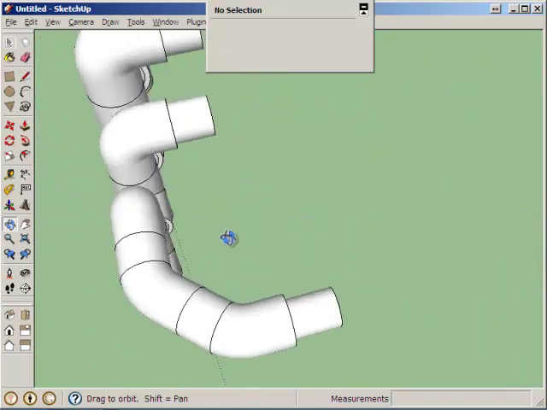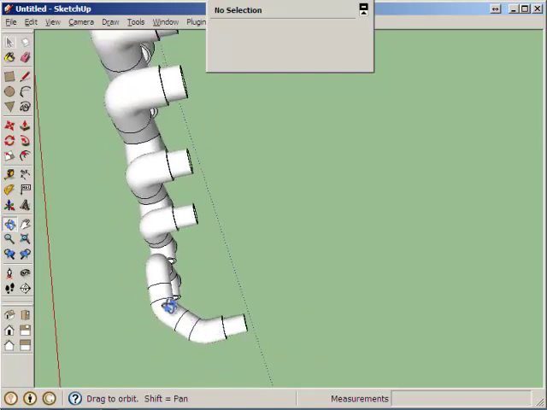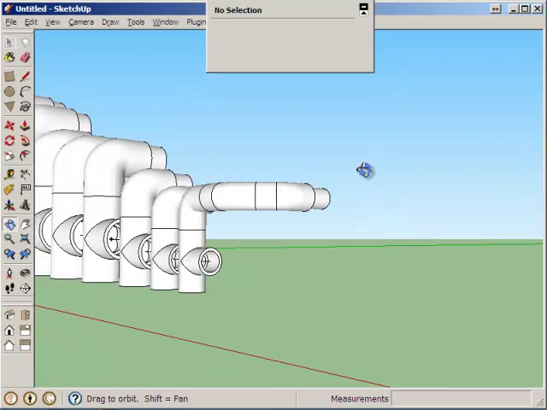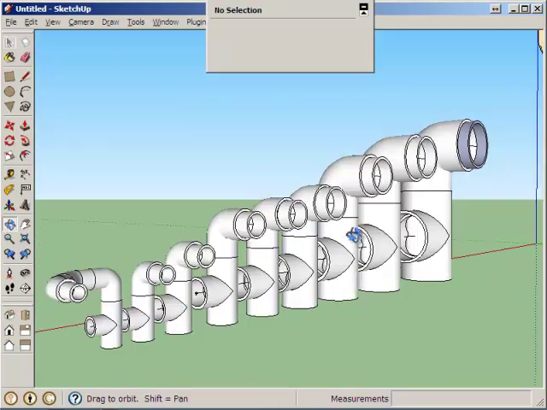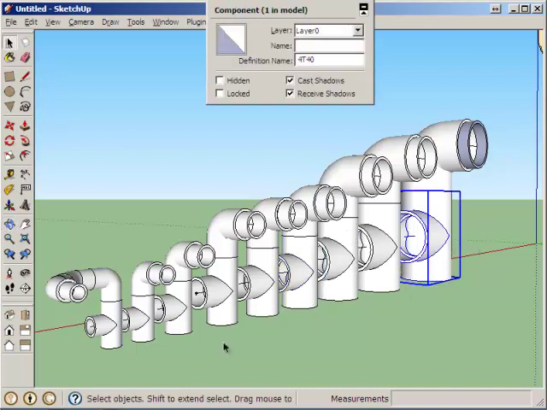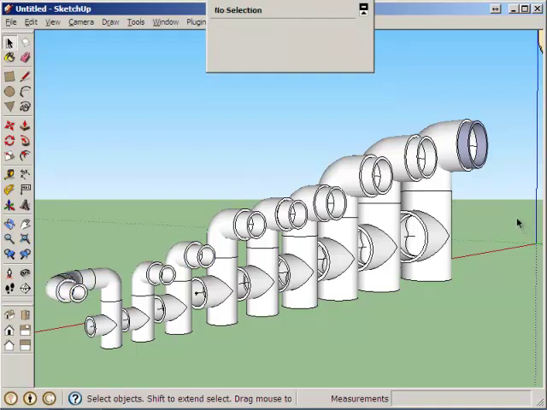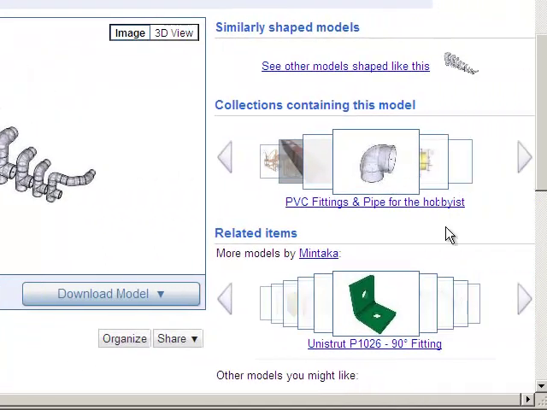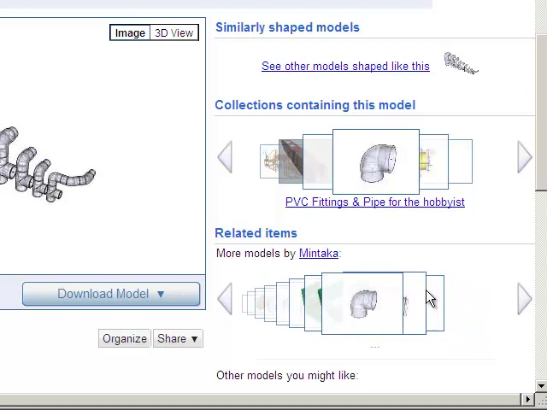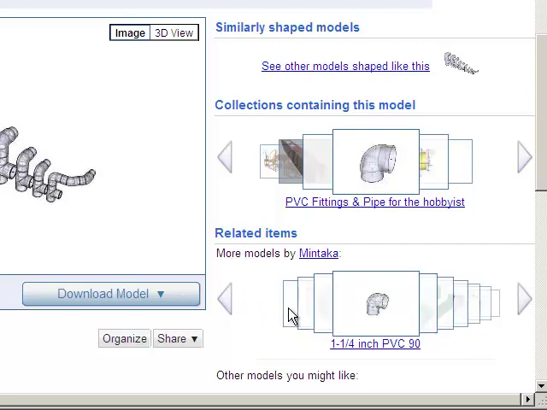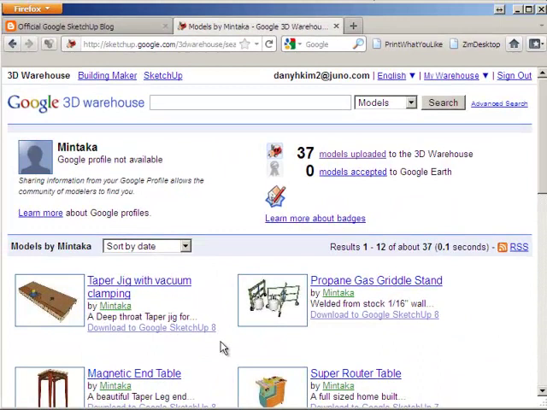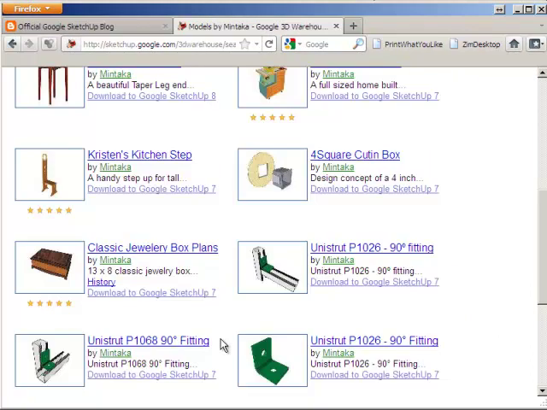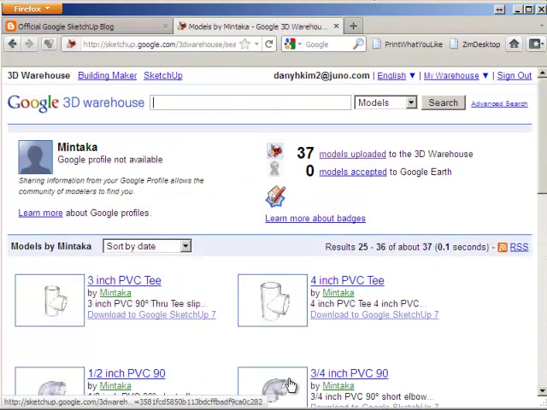So if I were you, I would in fact download this model and then use it for your PVC stock instead of using custom models that you made yourself, because these are, you know, these are very nice. You have T's, 45 elbows, connectors, and so on. So definitely look it up in the 3D warehouse, and you will find in fact that there are a lot of useful models here. These were made by Mintaka, who has also made quite a number of other useful components.